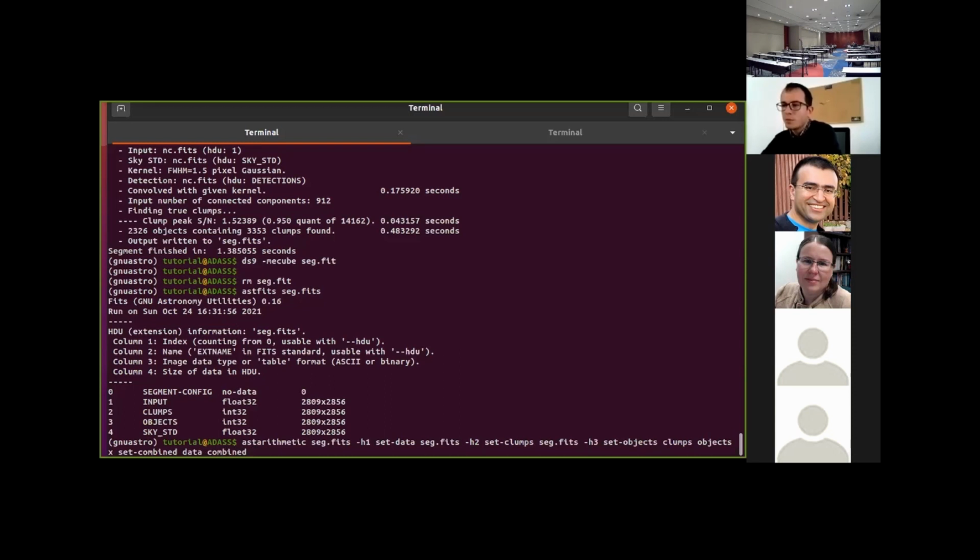Okay, and now we say minus 1206, which is the value that we don't want to mask. So we say not equal, and then put none values where this condition is true. Okay, and then we just have to give a good output name. So for example, mask.fits, and then execute that line.